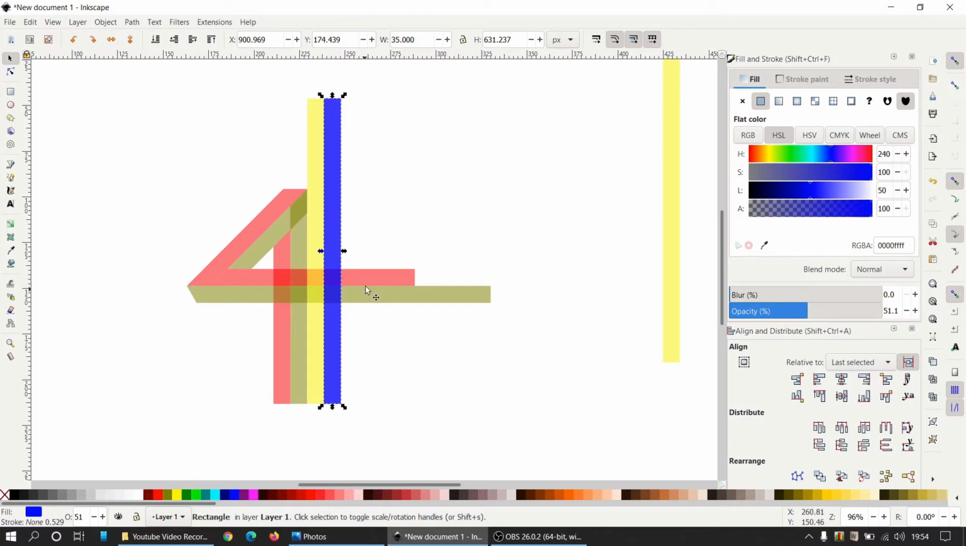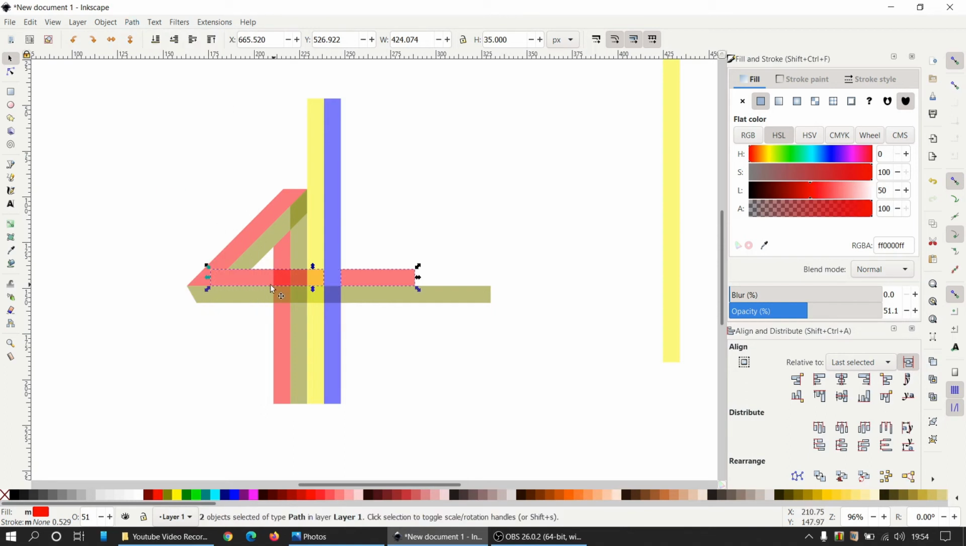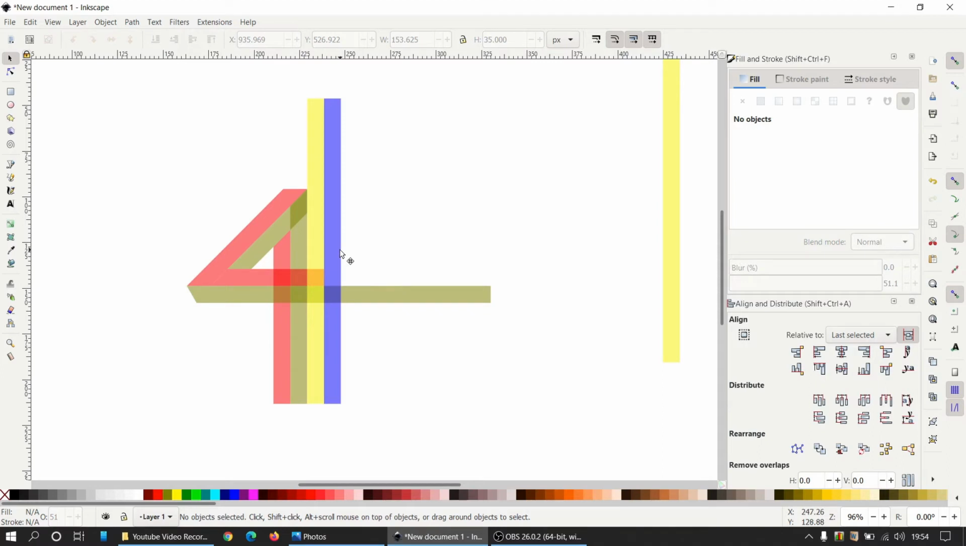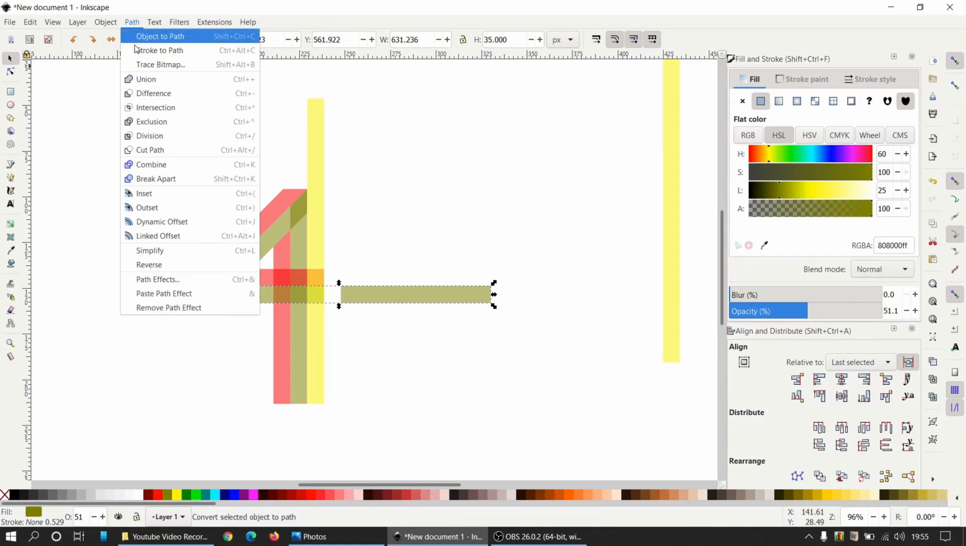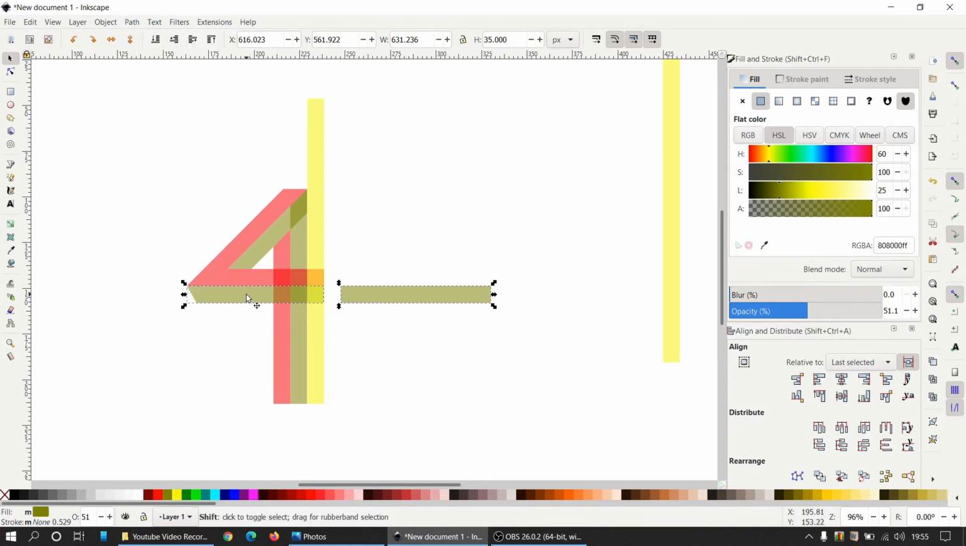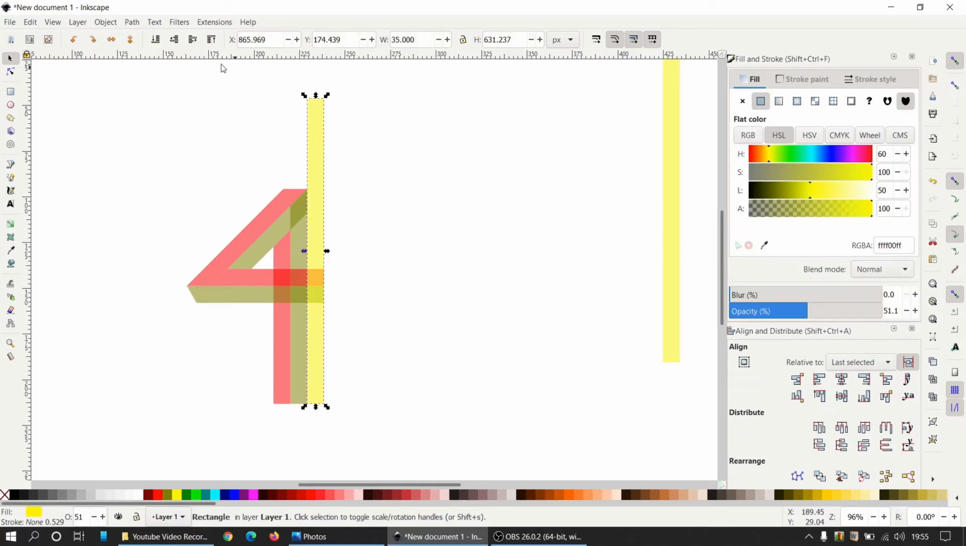Now with this already selected, press Shift and select this red one. Go to Path, Difference, Path, Break Apart. Press Shift and deselect this and we'll delete this part. Now select this blue one again, press Shift and select this olive, Path, Difference, Path, Break Apart. Press Shift and deselect this and we'll delete this part. Now click this yellow and click here, rotate 90 degrees clockwise and we'll place it here until it snaps perfectly.